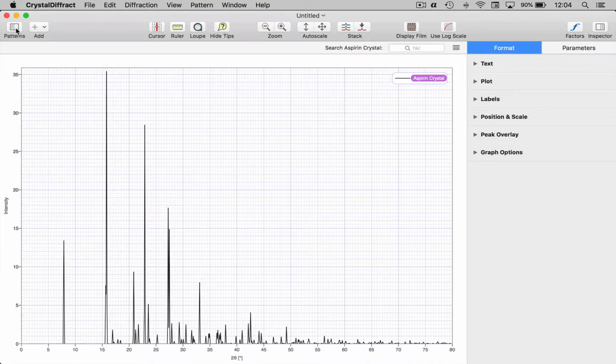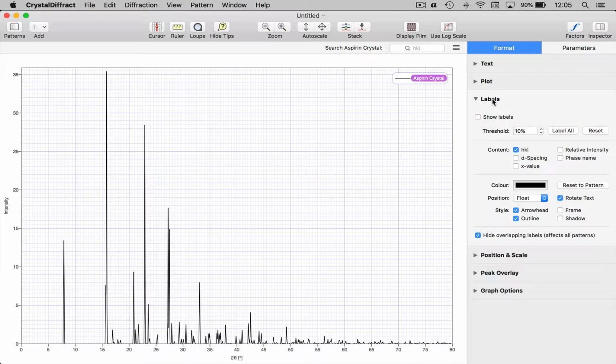Now, the first thing we might want to do is to label the peaks in our simulated diffraction pattern. And we can do that by going to this Format Inspector. We'll go down to Labels, and we'll turn on the Show Labels command. And you can customize what is displayed in a label. Currently, we're showing Miller indices.